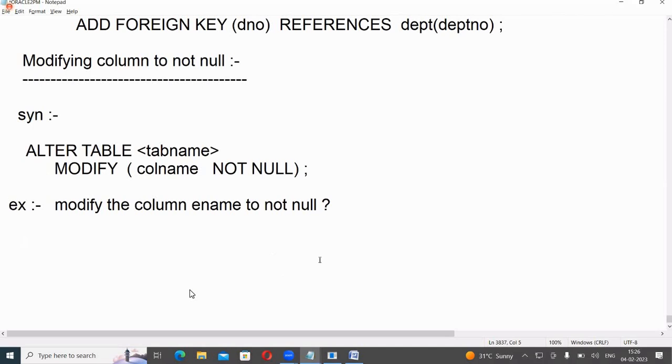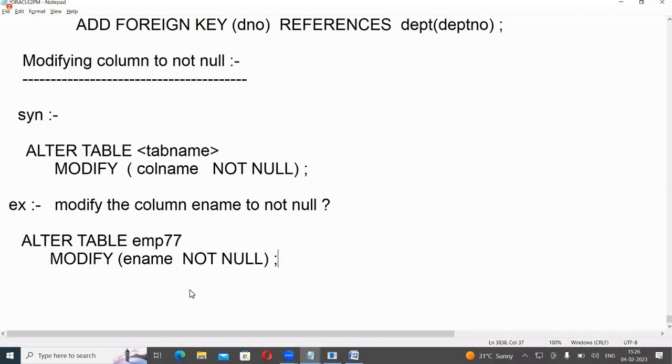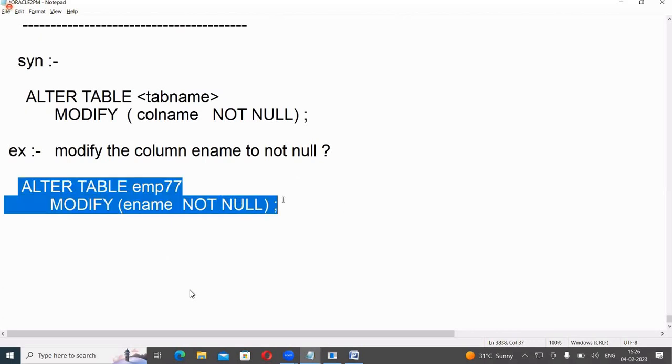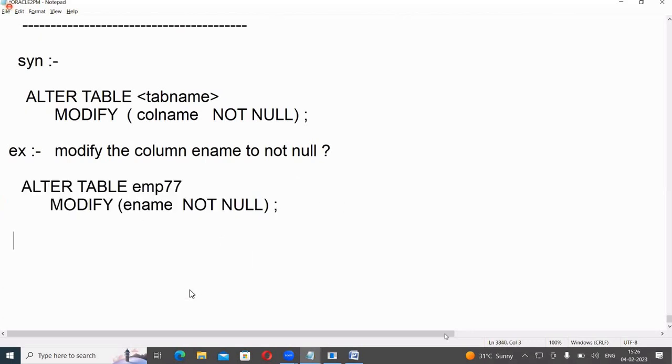How? ALTER TABLE emp77 MODIFY ename NOT NULL. So after executing this command, this ename is changed to not null.